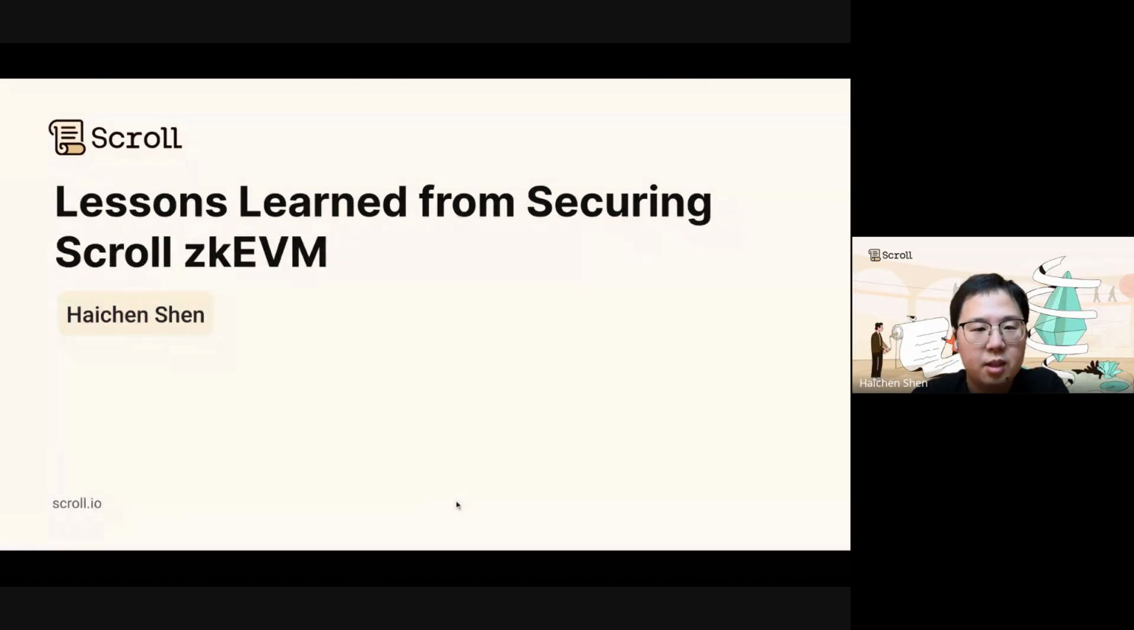Hello, everyone. I'm Haichen, co-founder at Scroll. Today I'm going to share some lessons we learned from securing our Scroll zkEVM circuit. It's about ZK circuits, as I think everyone here is here to learn more about ZK. I'll share some of the experience we've had making sure our zkEVM circuit is secure. During the talk, feel free to chime in and ask any questions or post them in the chat, and I will answer any questions you have.